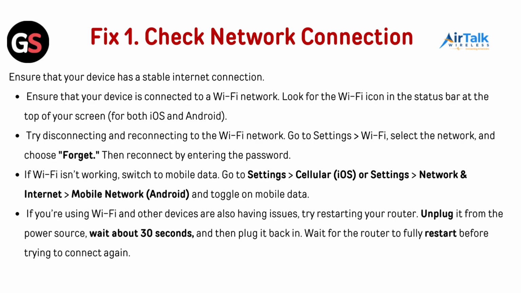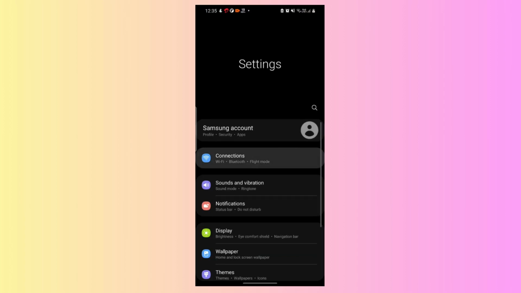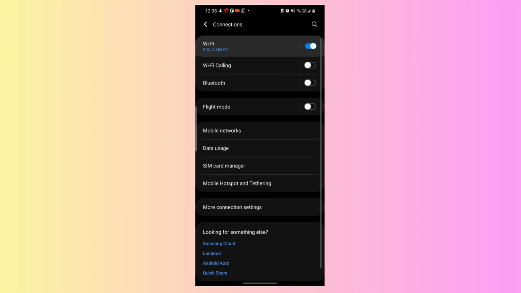Fix 1. Check network connection. Ensure that your device has a stable internet connection. Ensure that your device is connected to a Wi-Fi network. Look for the Wi-Fi icon in the status bar at the top of your screen for both iOS and Android. Try disconnecting and reconnecting to the Wi-Fi network. Go to Settings, then Wi-Fi. Select the network and choose Forget. Then reconnect by entering the password.